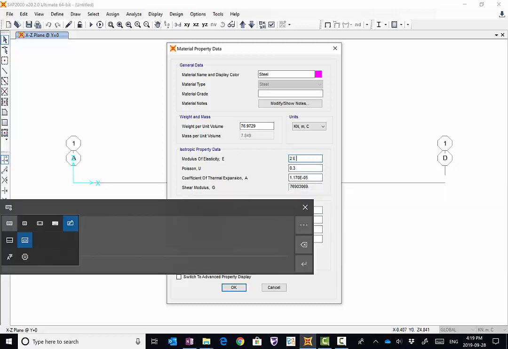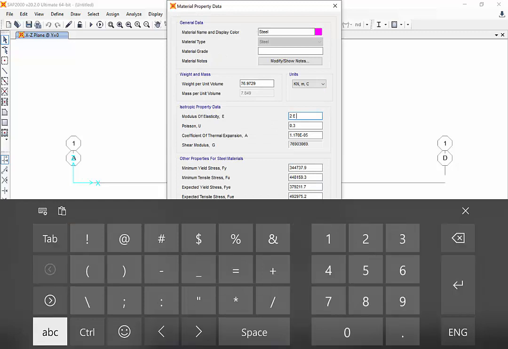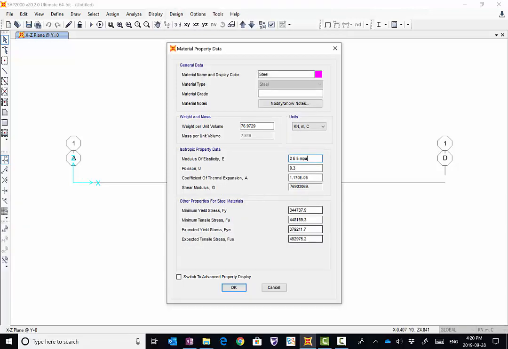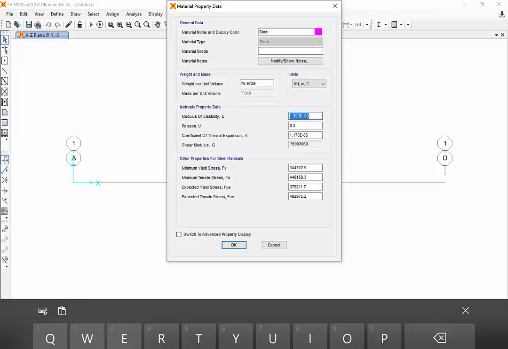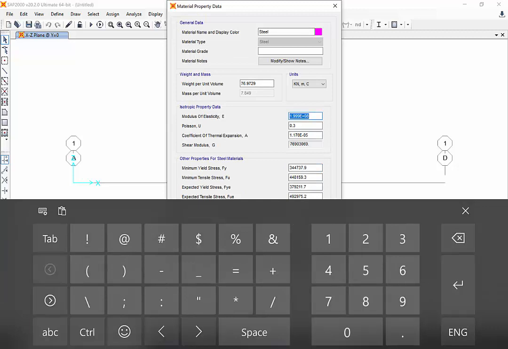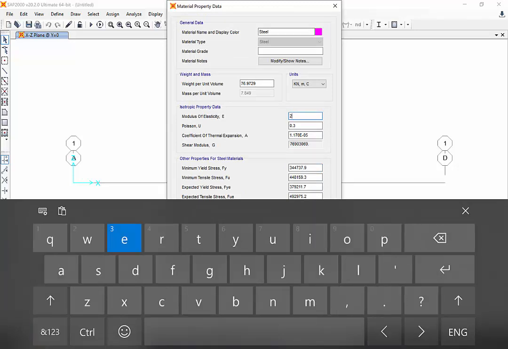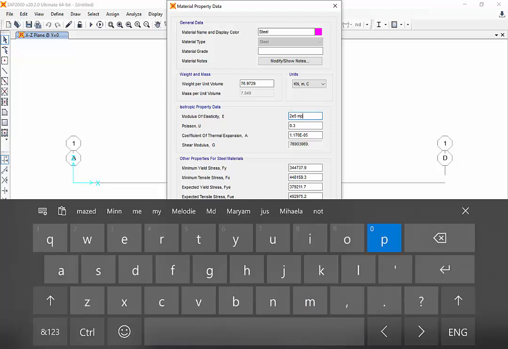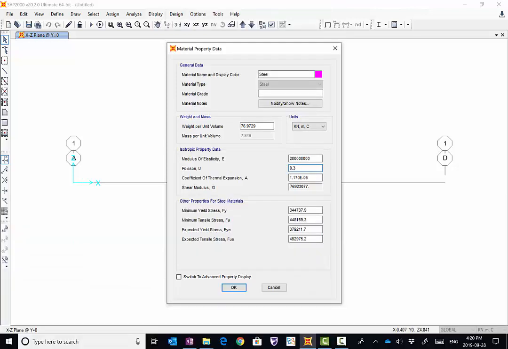Let's switch to this to make it easier. So it's 2E5 megapascal. It's easier to write megapascal, so SAP adjusts right away. Sorry guys. So it is 2E5 megapascal. So it can adjust right away to the default units that you have, just to avoid any mistake with unit conversion.